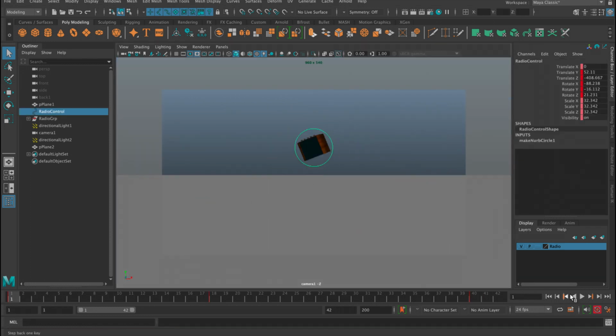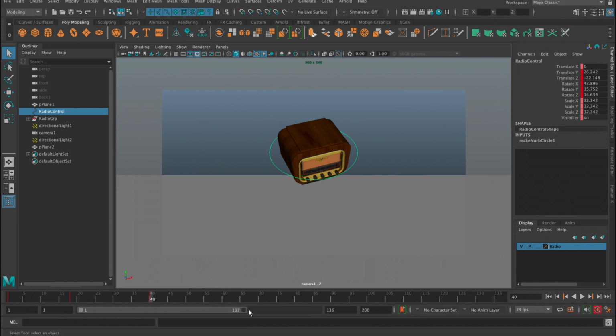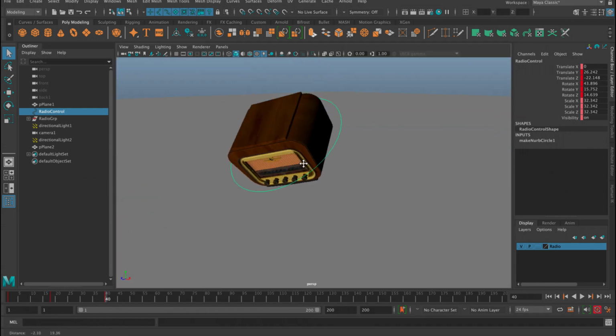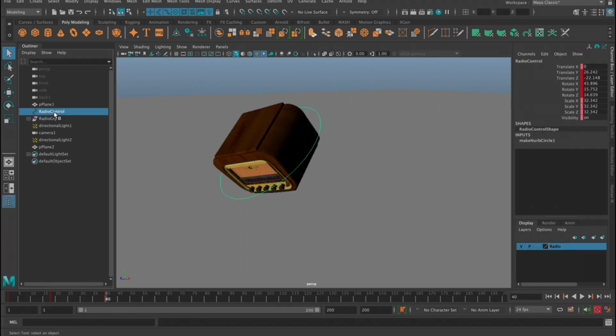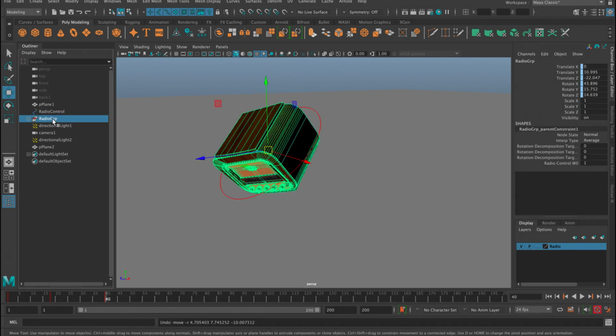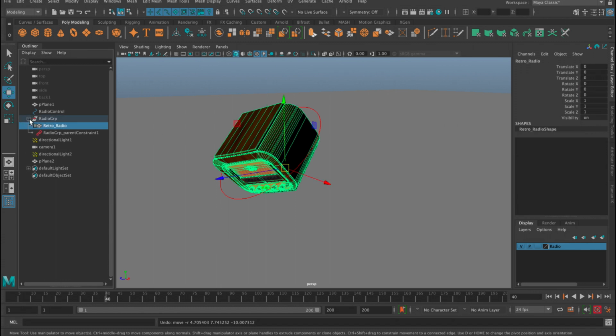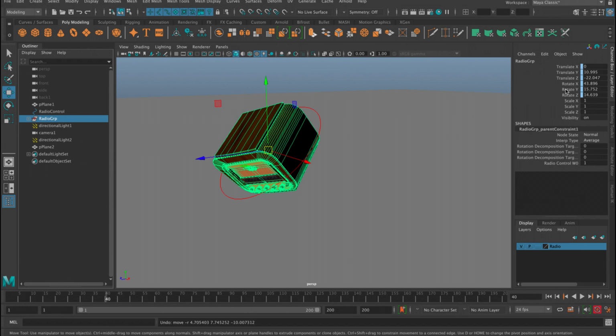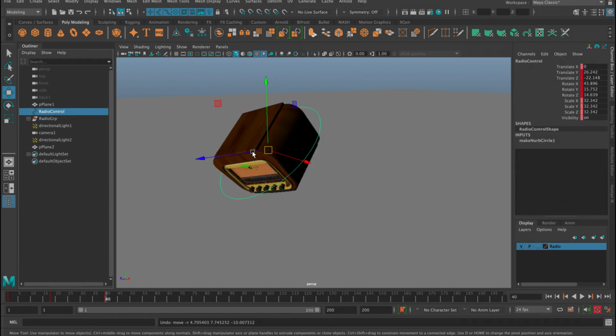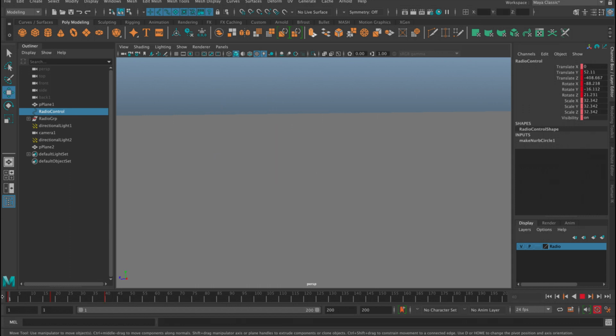First, as you can see, we have the radio flying here and then it hits the ground around frame 40. So let's extend the timeline here. There are a few things we need to do in order to make this work. First I'm going to quickly show you the rig. It's really super simple. We have the main control that controls the motion of the radio, and then the radio itself is in a group, the geo, which is just one mesh. This group has a parent constraint to the control. That's all. That's how the animation is done.